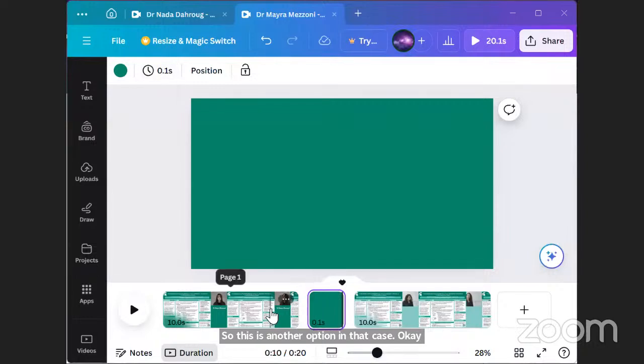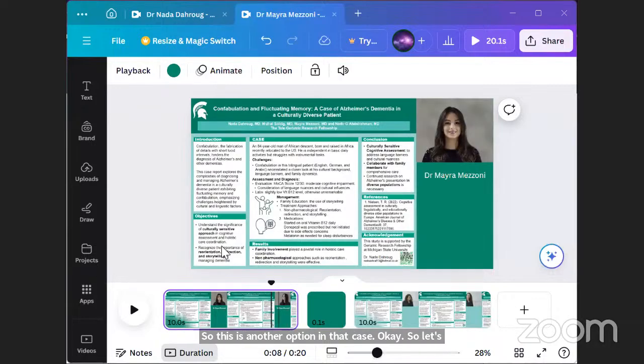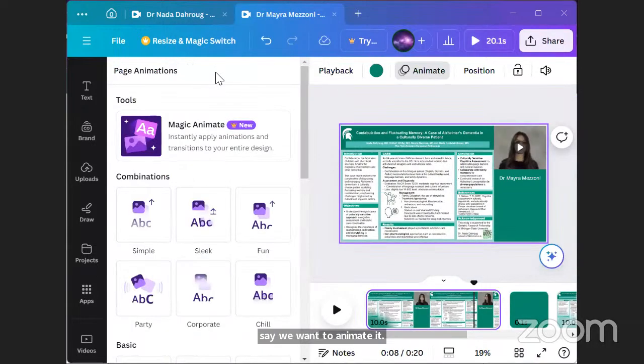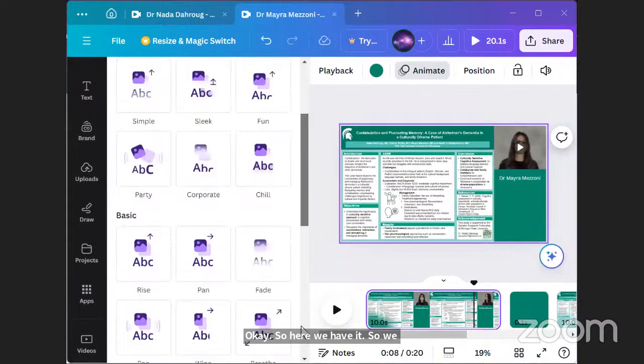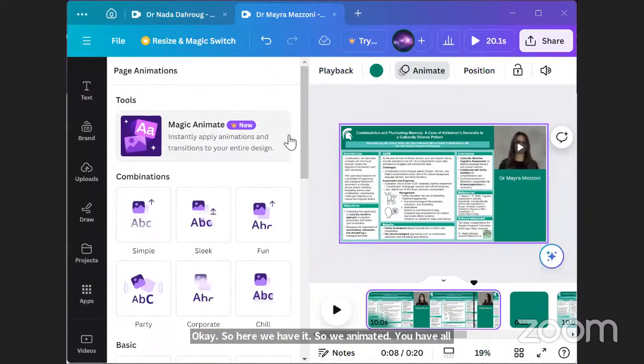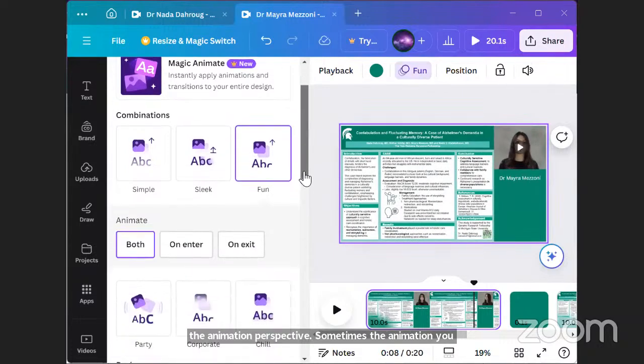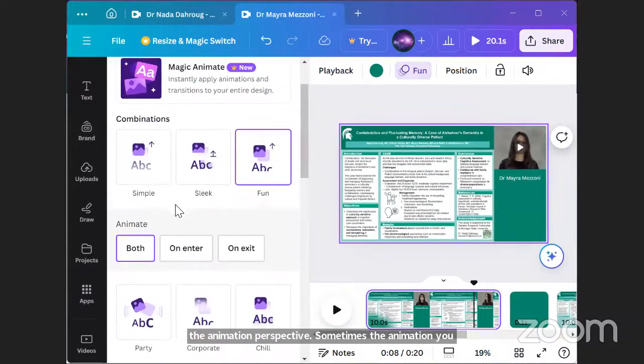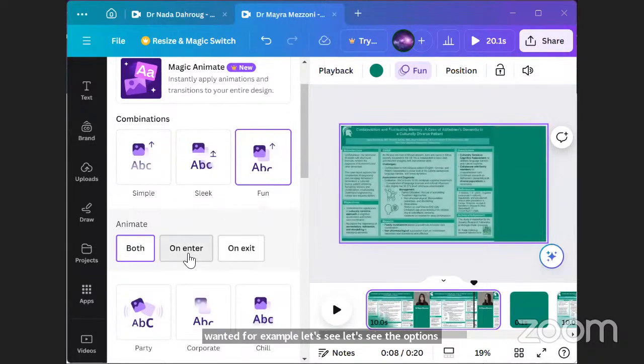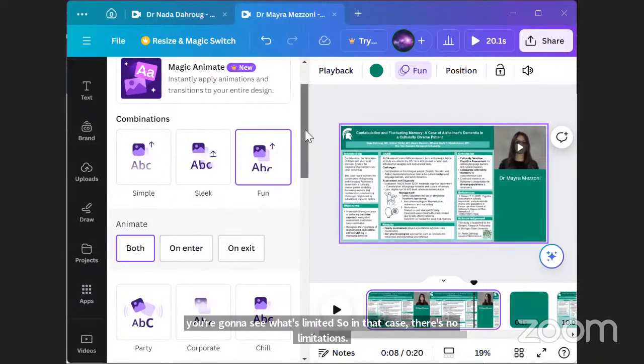So let's say we want to animate it. Okay, so here we have it. We animate it. You have all of these options. Just remember, this is the free version. There's of course a paid version, and you would have more options, especially from what I've seen so far, from the animation perspective. Sometimes the animation you wanted, for example, let's see the options. You're going to see what's limited. In that case, there's no limitations. As you can see, we can use both of them and it doesn't cause anything.